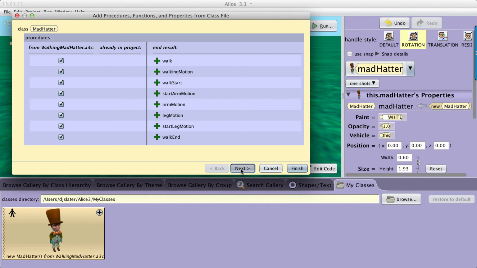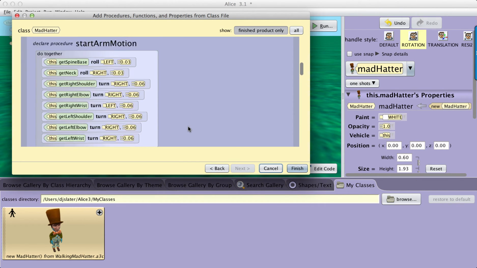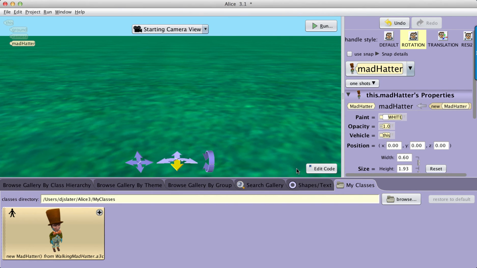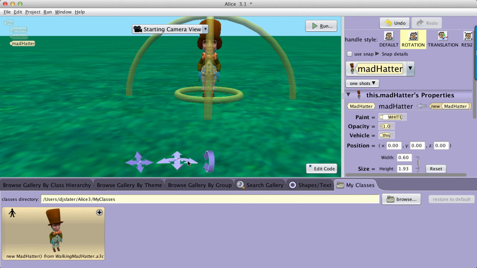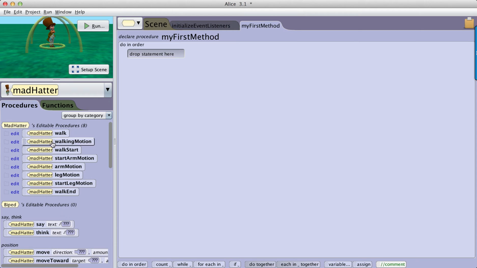I click on Next, and it will show me the contents of each of these new behaviors. I click on Finish. And hopefully my new Mad Hatter should appear. There he is. And now when I go back to edit code, I see all the functions that I had created in the other project are now available to me.